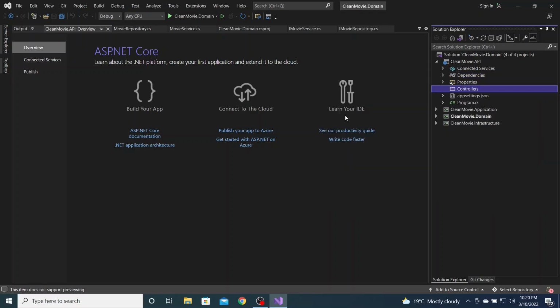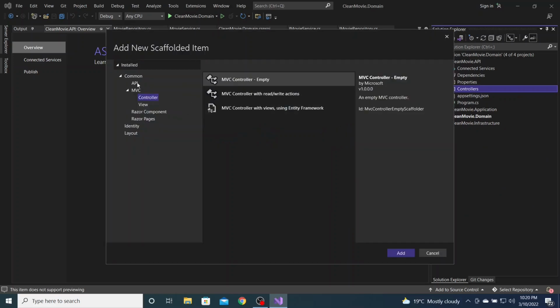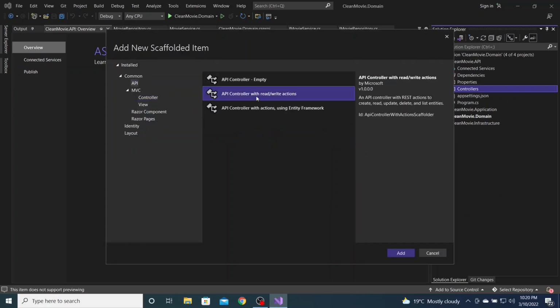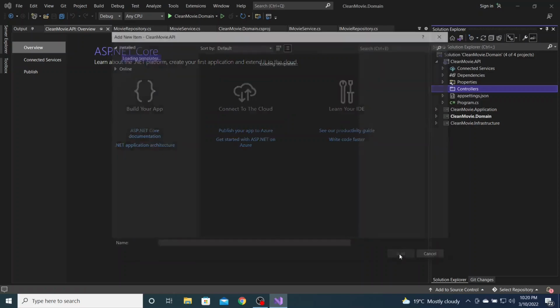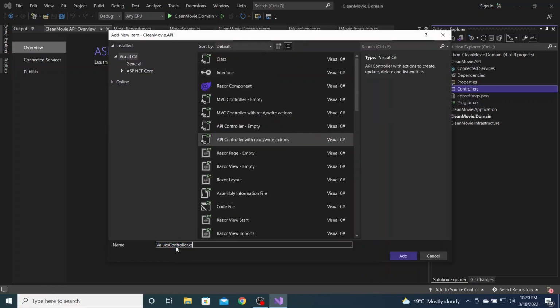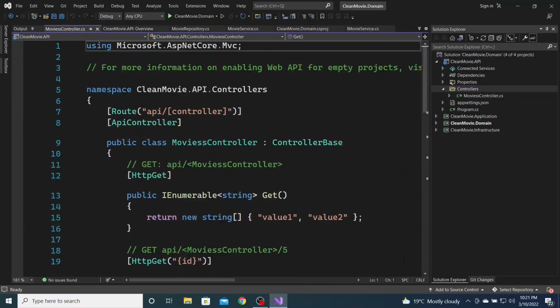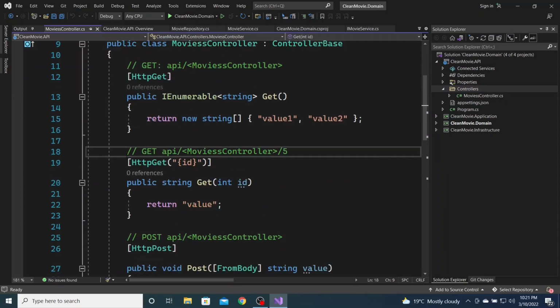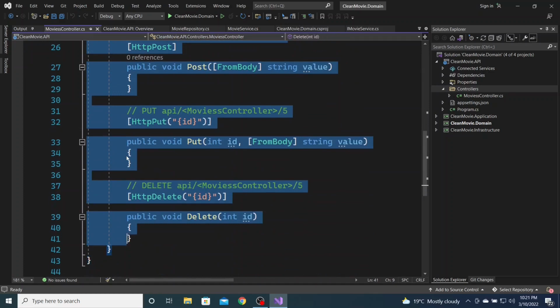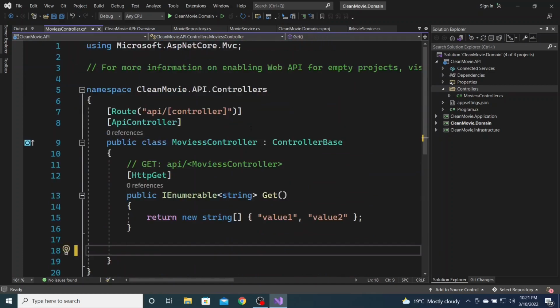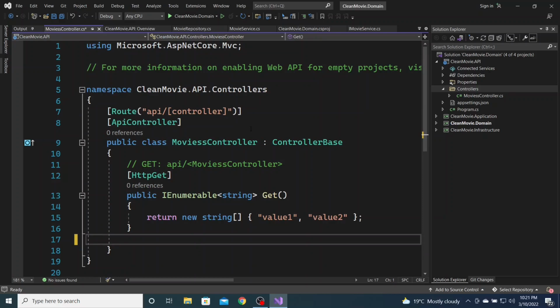So let's create a movie controller. Controller, under common is API, so read writes, but I'll delete most of it and call this one a movies controller. A movies controller, and click add. And all we need is the get over there, so we could actually remove all of this. Perfect.